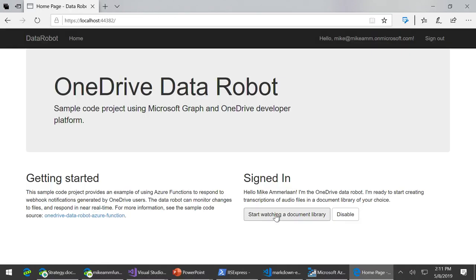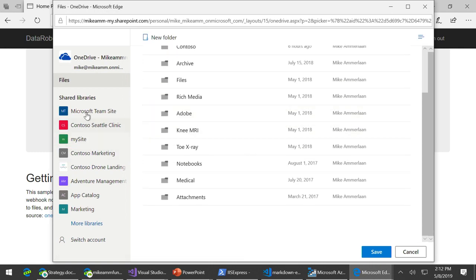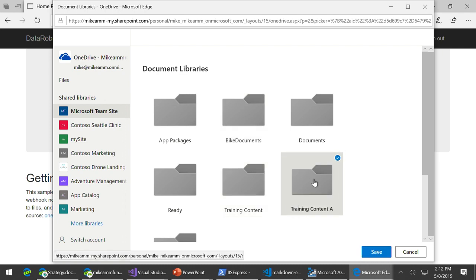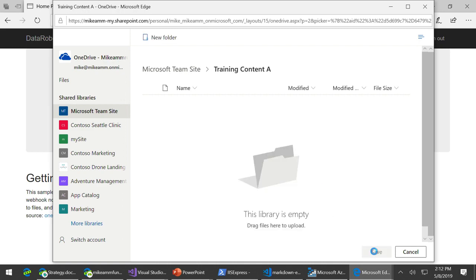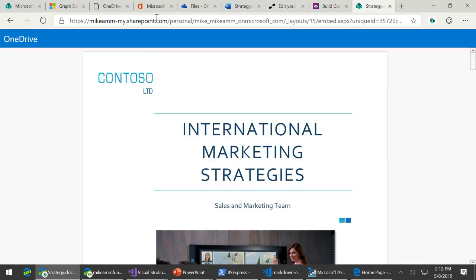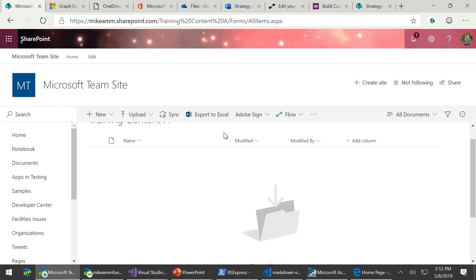And then I'm going to use this control to start watching a document library. Anytime a file in this document library changes, it's going to send it off to my Azure service. So in this case, I'm going to choose a document library in my team site called Training Content A, like so. Let me go into it. Hit save. Okay, so what this is going to do is take this document library that I've got over here, Training Content A, and add a couple of columns to it. In SharePoint with document libraries, you can add additional columns if you want to track additional information.